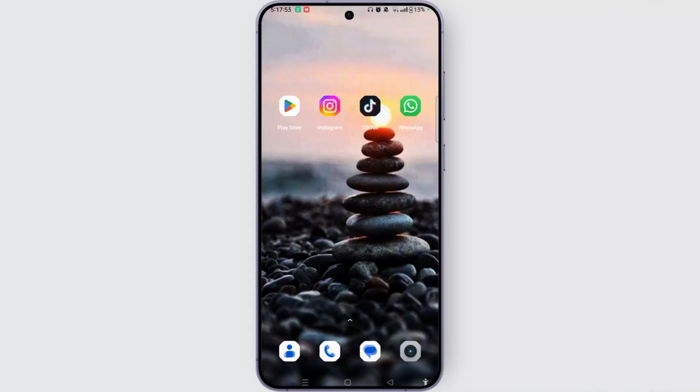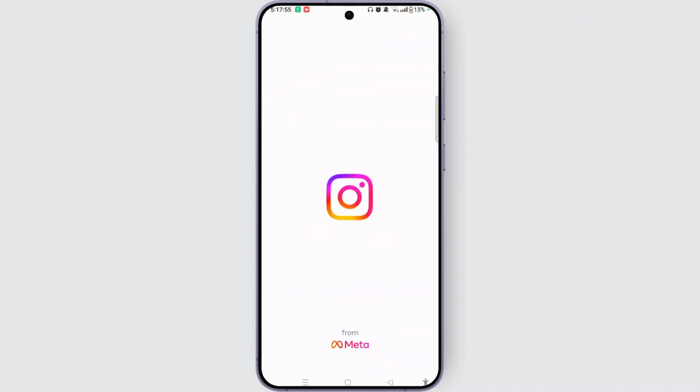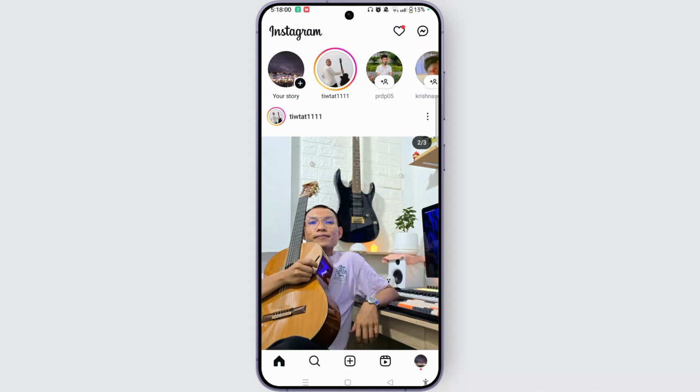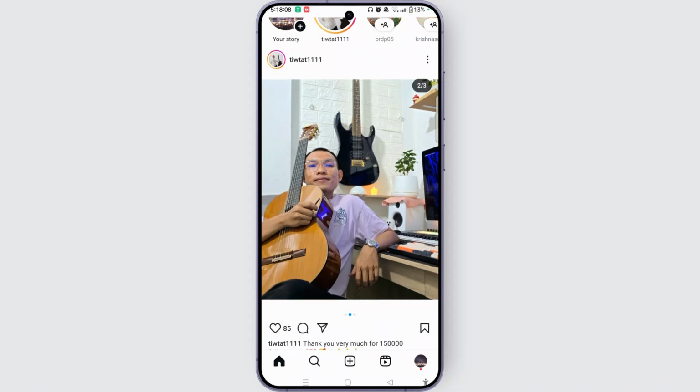First, open the Instagram app on your mobile device. Make sure you are logged into your account. You can find the post or reel by going to your profile page for your post, or tap the reels icon at the bottom of the screen to scroll to the reels. Once you find the post or reel you want to add a note to, tap on it.